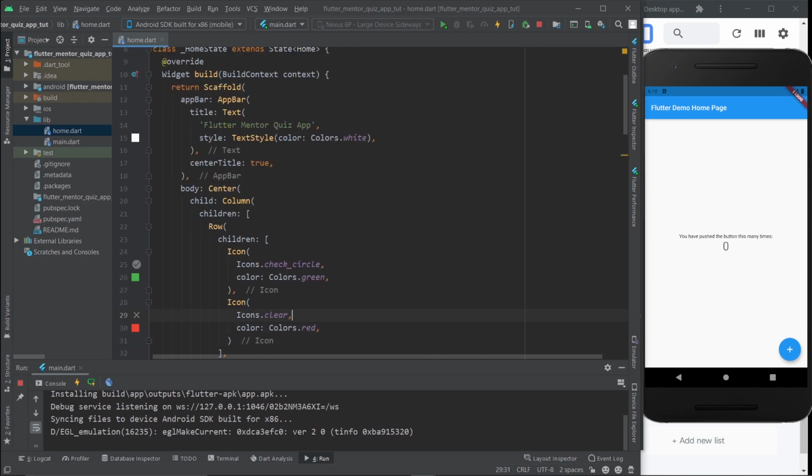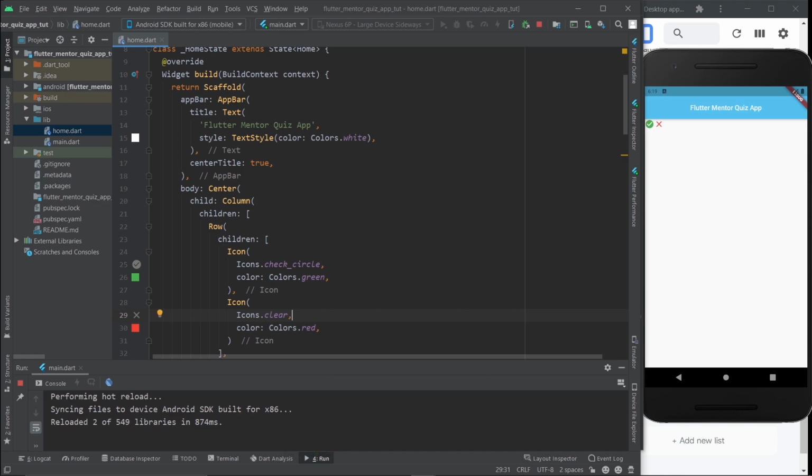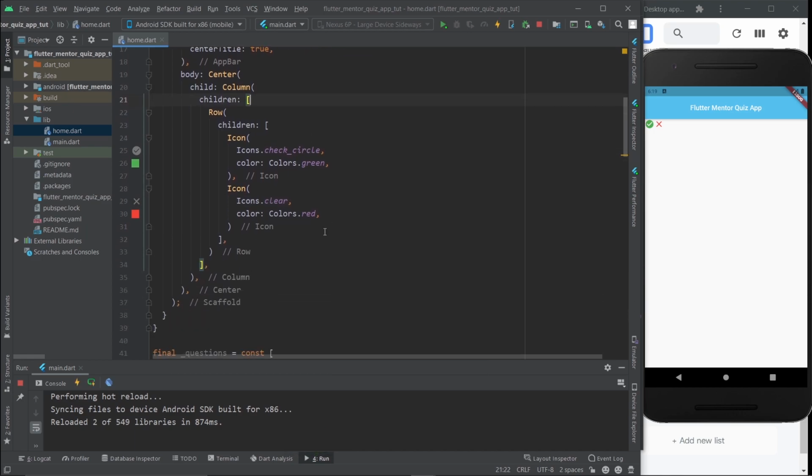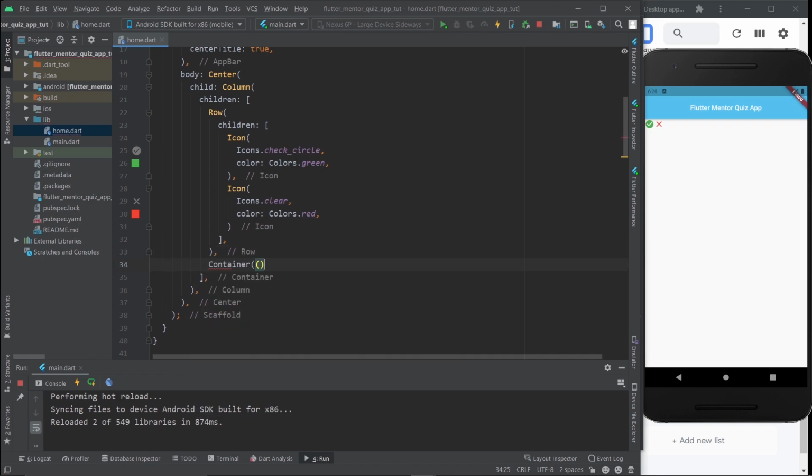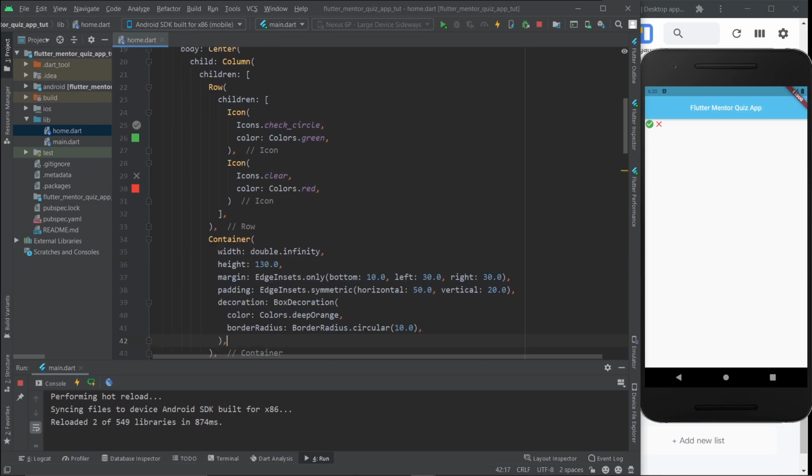And I'm just going to hit the save button so we see what it looks like so far. And there it is. And now back to the column. As you can see, the row ends right here. I'm going to create a container, and this is going to be where the question will show up. I don't want to waste any time with designing, so I'm just going to paste this right here.